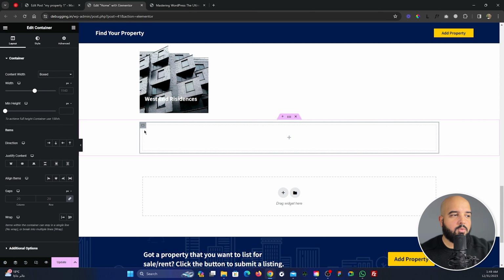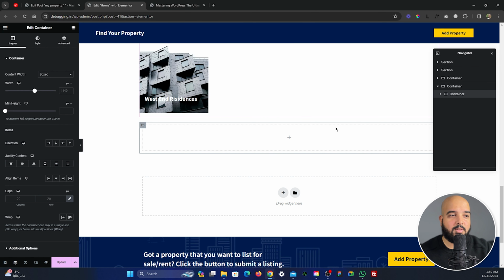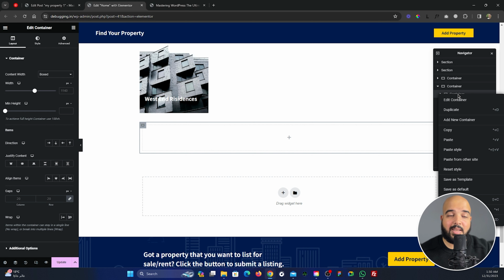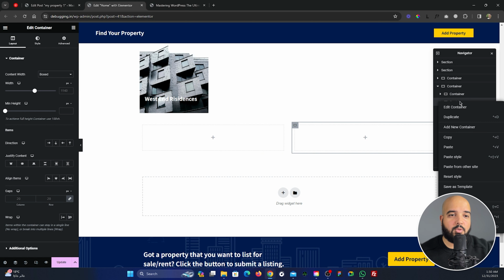And in order to be able to see that container from the biggest one, you have to open that navigator, because now I cannot differentiate between them. So this is my inner container. I can just right click and duplicate 4 times. So I can have 4 containers.